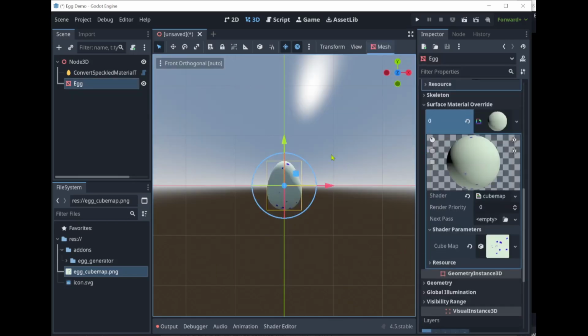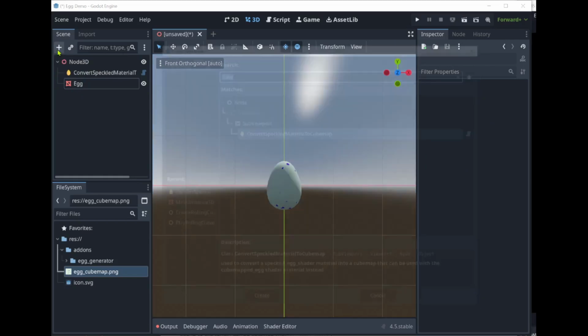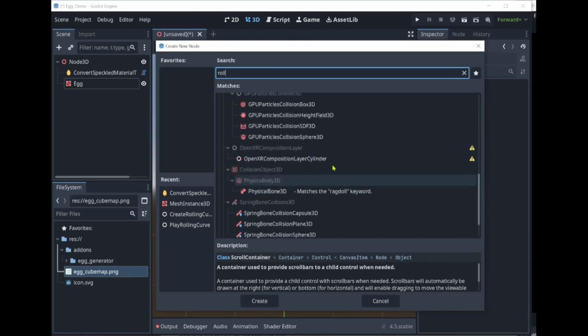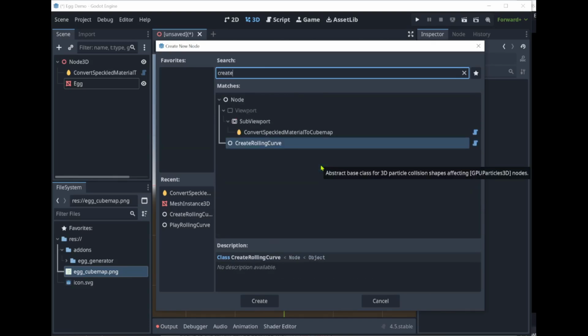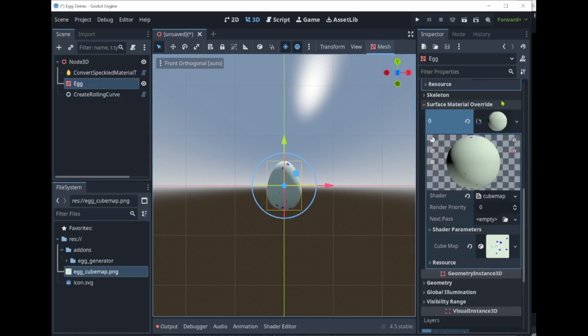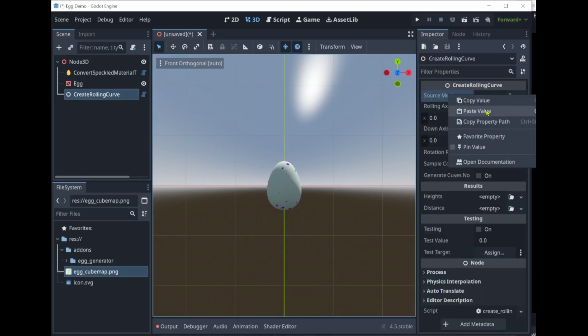When I was doing a hatching animation, I wanted the egg to wiggle back and forth, so I ended up making a rolling egg tool. Hang on, create, there we go, create rolling curve. You create the rolling curve, you need to assign the mesh to it, so again I'm just going to copy the value from there, paste it here.